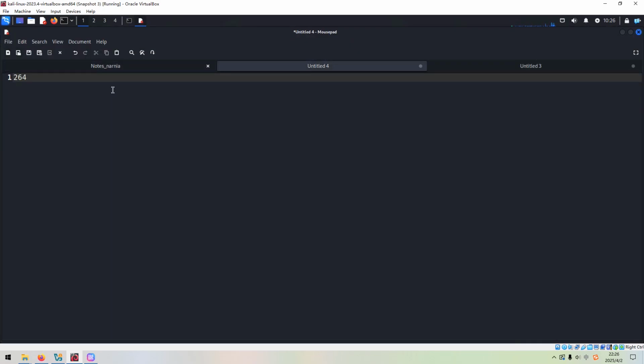We need to do it this way. We can put enough no operations, and then we put the shell code, and then should be the EIP, and the EIP should be the return address. Of course, we need to find out such an address. So how to do it? Let me show you.